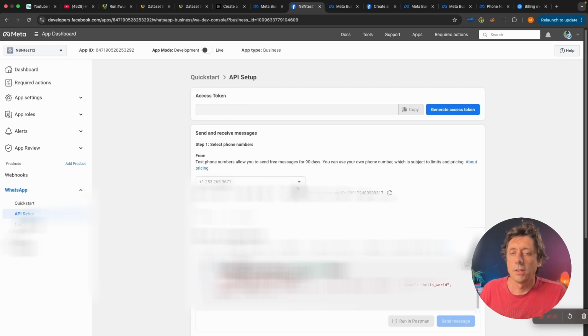And then in the drop-down menu, this is where you get a phone number. This is where you can see the test phone number that they're going to give you. Okay, so this is where you can set that up. Get all the details out of here, and then we're going to go back to N8N and add them.